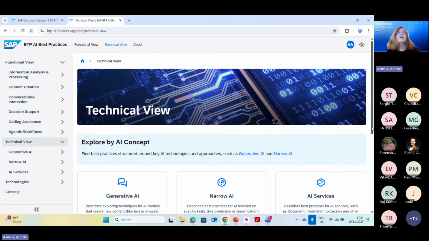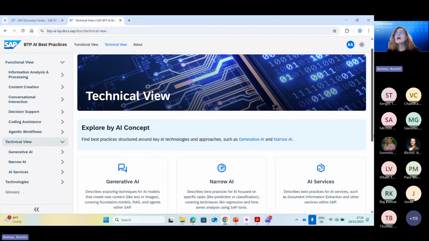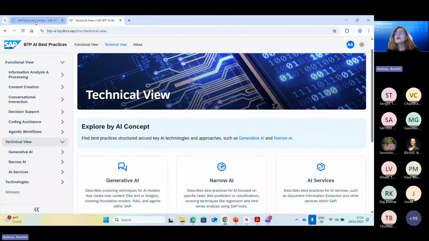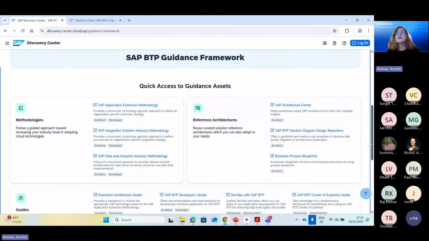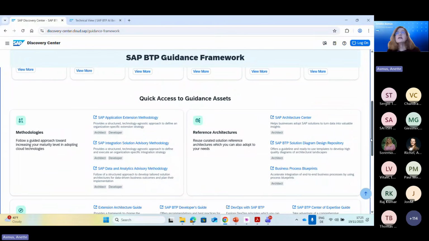So that is the new AI best practices, but it's not only these, let's say, vertical pillars of BTP that we cater for, so the various domains. We also provide for the horizontal topics, for the organizational topics, governance topics. Also, a couple of months ago, we added, for example, to that end, the BTP Center of Expertise Guide.